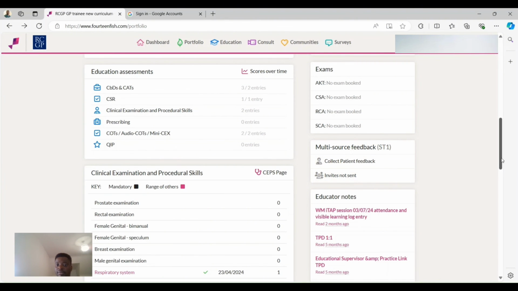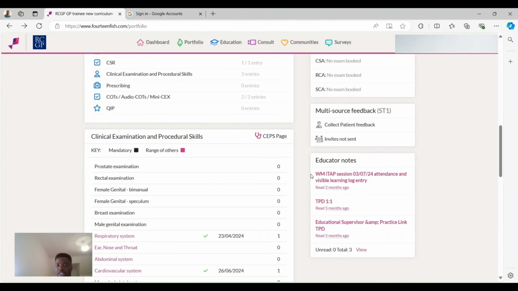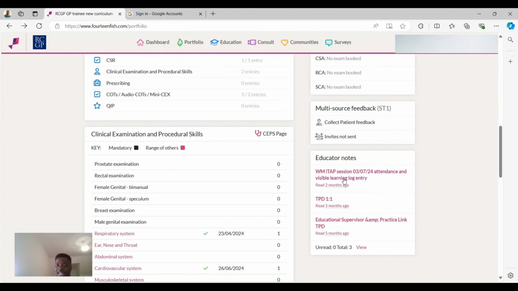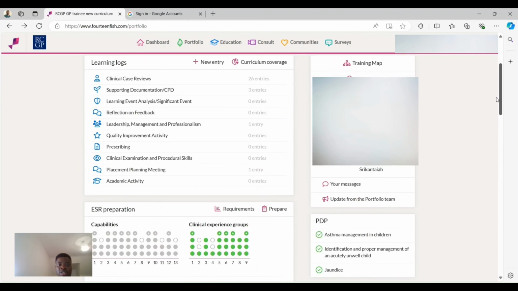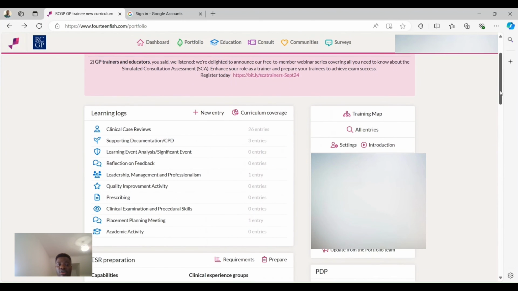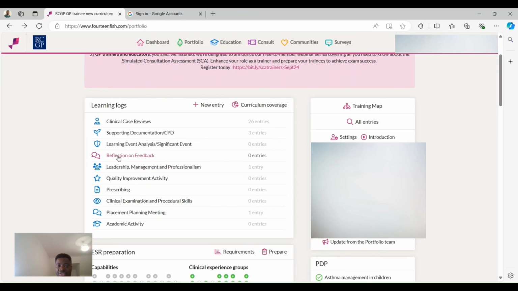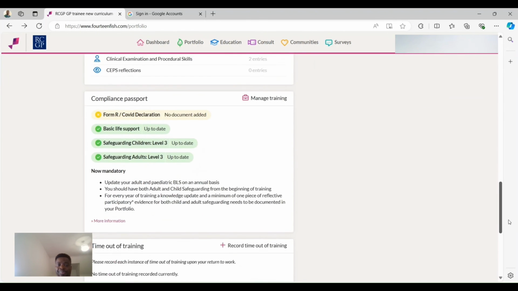And then finally is your educator's notes, which is entered by educators who are involved in your GP training. Your clinical supervisor, your educational supervisor, your TPD, your associate dean, your head of school can make entries in here. When entries have been made in here, you're able to read them, but also you're able to then make reflections on that feedback using this place as I have shown you earlier.